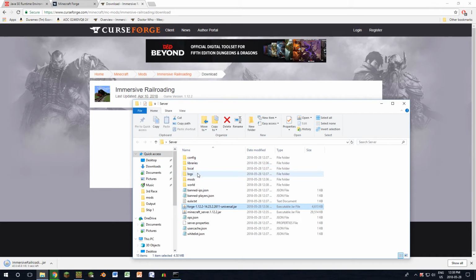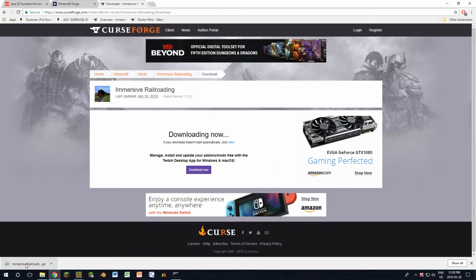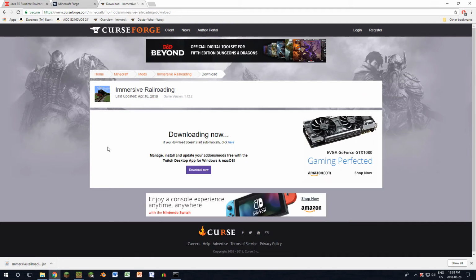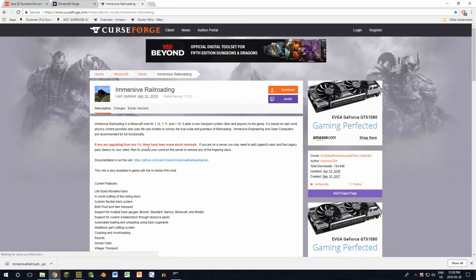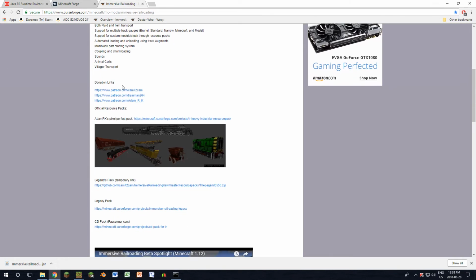Any Forge mods that you want to install are really easy to install. All you do is you take your server and you go into the mods folder, and you put the mod.jar into the mods folder. Immersive Railroading is a mod that requires a bunch of APIs to run, so you can go download them. I'm going to go get those now.